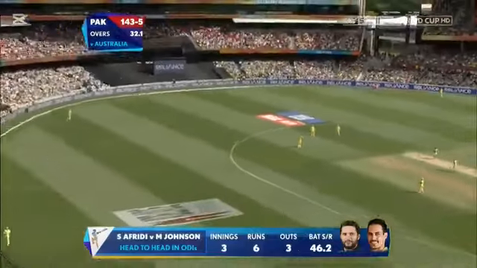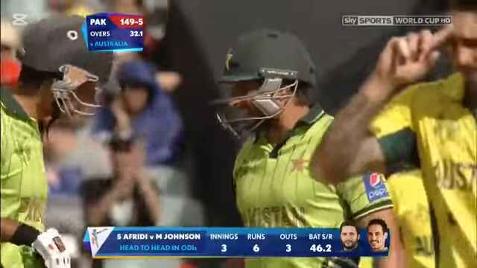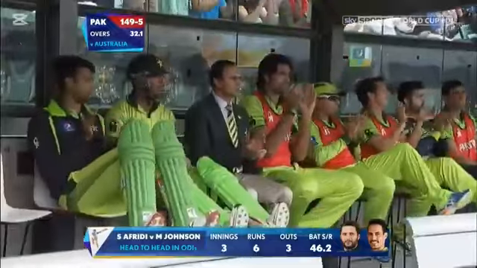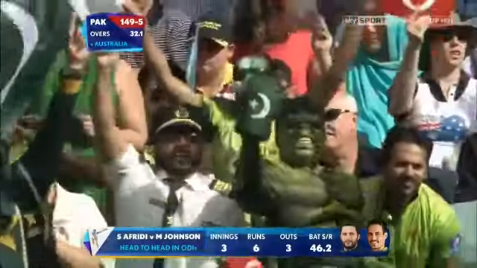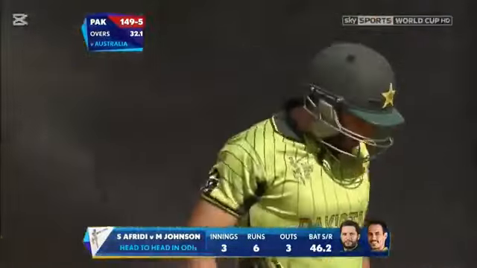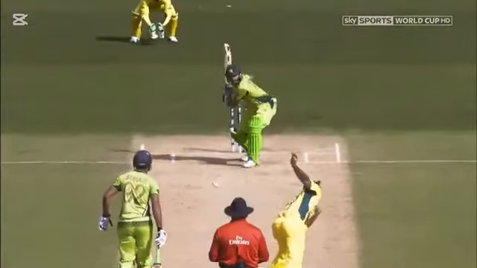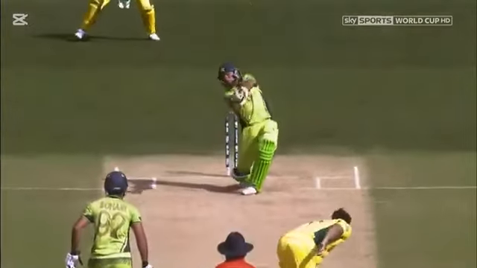Afridi goes for it. It goes over the top of Finch in the deep. Off the bat, Finch probably thought, I'm in business again. But that is Afridi. Look at the head-to-head: 3 innings, only 6 runs against Johnson. He's doubled it in one shot. That's what I call him, boom boom. Look at that, throws the kitchen sink at it.